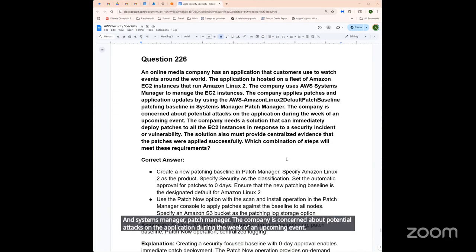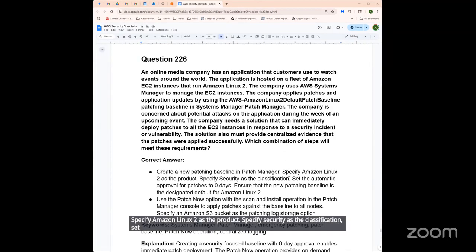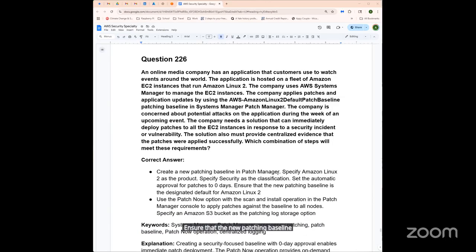The company needs a solution that can immediately deploy patches to all EC2s in response to a security incident or vulnerability. The solution also must provide centralized evidence that the patches were applied successfully. What are the steps that would actually do this? Create a new patching baseline in Patch Manager. Specify Amazon Linux 2 as the product. Specify security as the classification. Set the automatic approval for patches to 0 days. Ensure that the new patching baseline is the designated default for Amazon Linux 2.